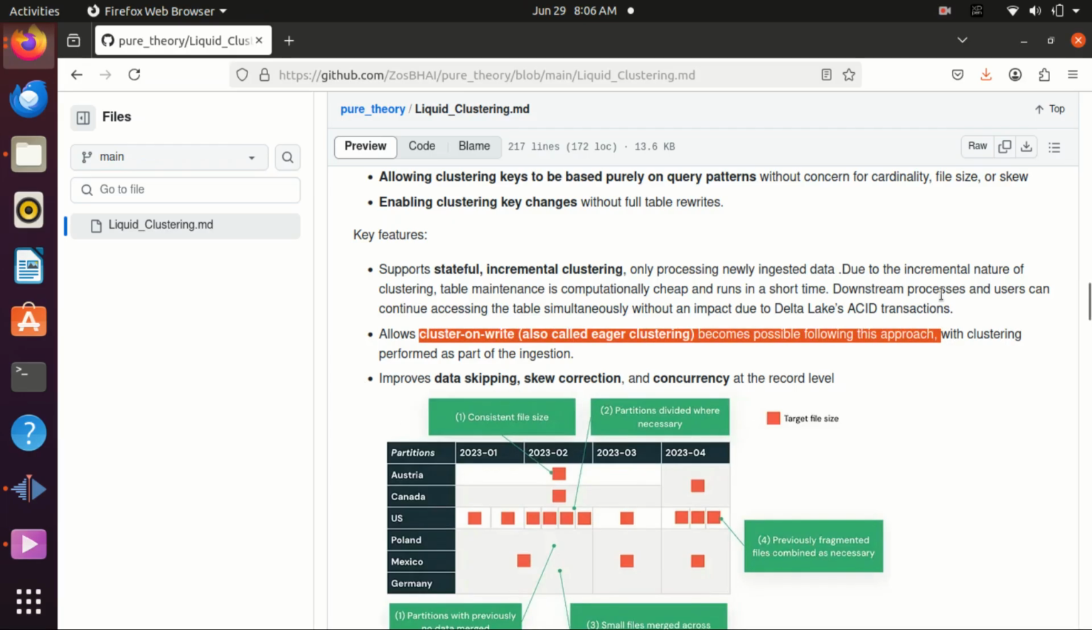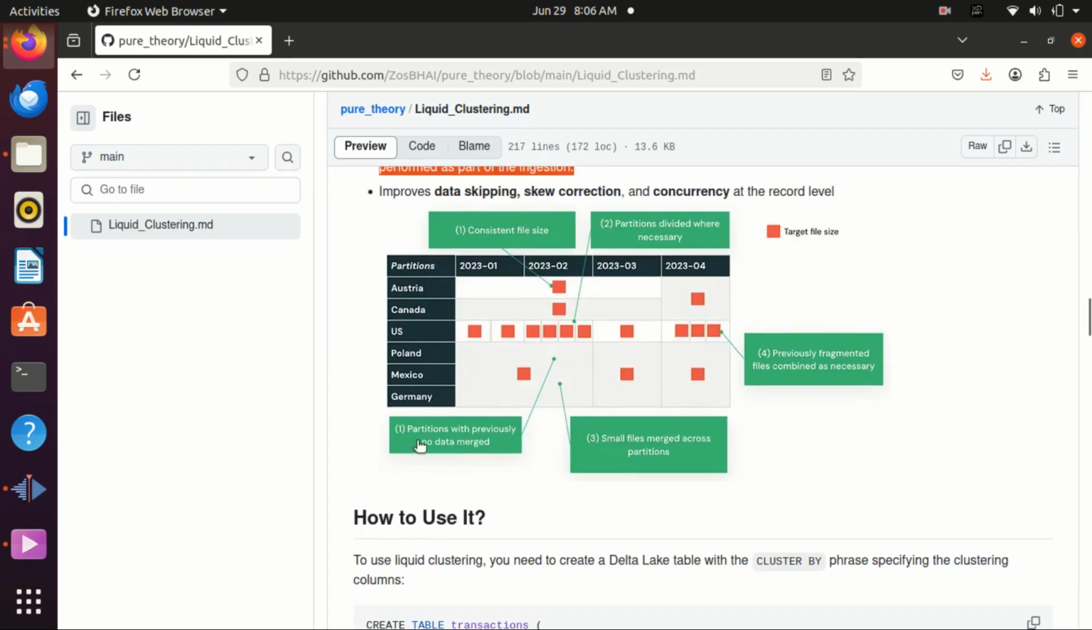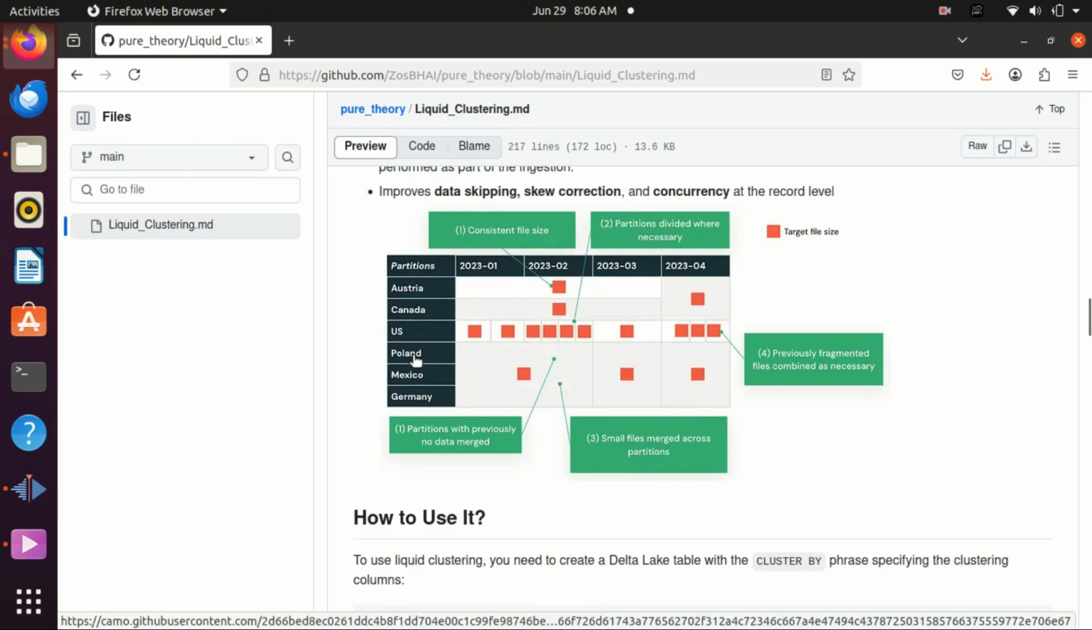As you can see from the figure, liquid clustering was able to combine the files of Poland, Mexico, and Germany into a single compact file. This may not be possible with Z-ordering, as Z-ordering works only at the partition level, not across partitions. That's all regarding the comparison. Now let's move on to the implementation details.